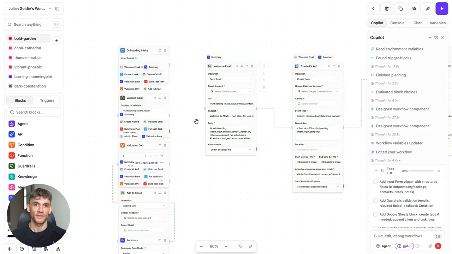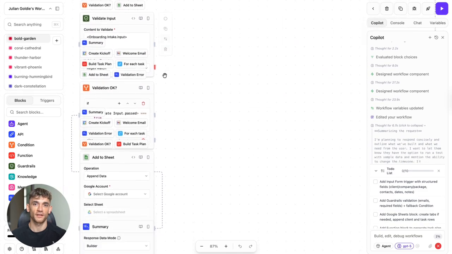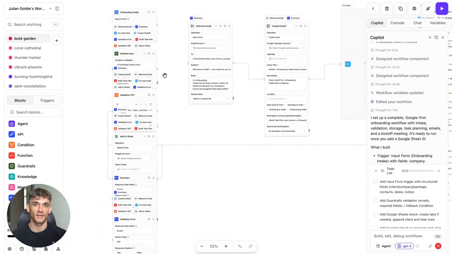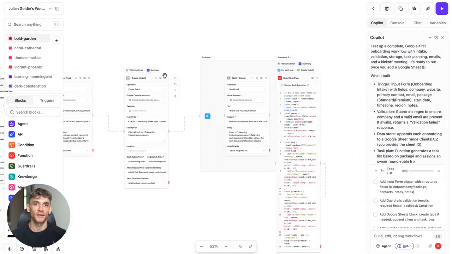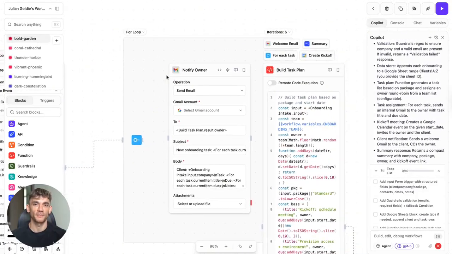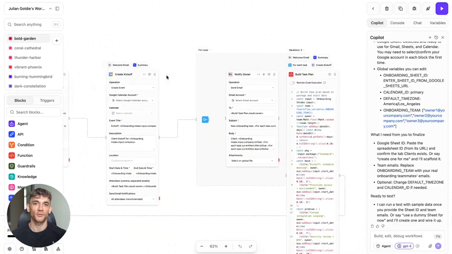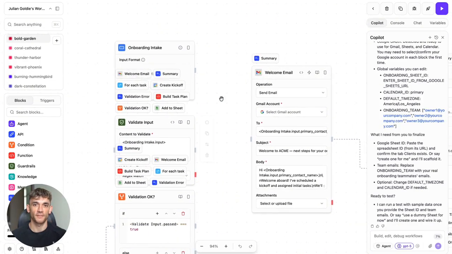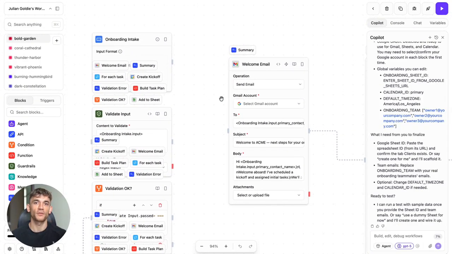Let me show you the specific components it created. First, it built an input form called onboarding intake with all the fields you need. Company name, website, primary contact name and email, phone number, package tier, which could be standard or premium, start date, time zone, region, special notes or requirements, everything you'd ask a new client.